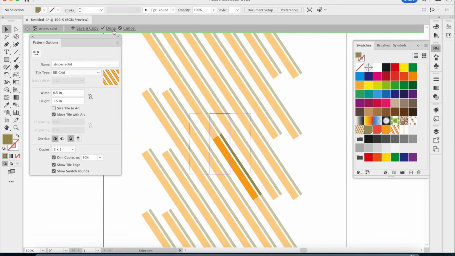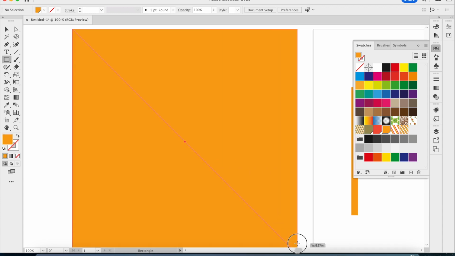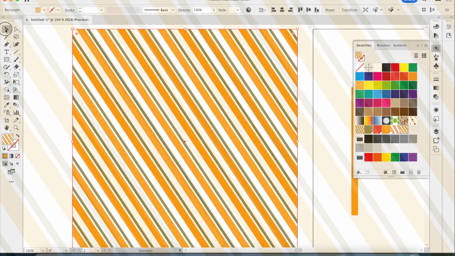Click Done to save the pattern. To check, draw a rectangle and click on the swatch to fill it with the pattern. And here you have the diagonal stripes pattern ready.